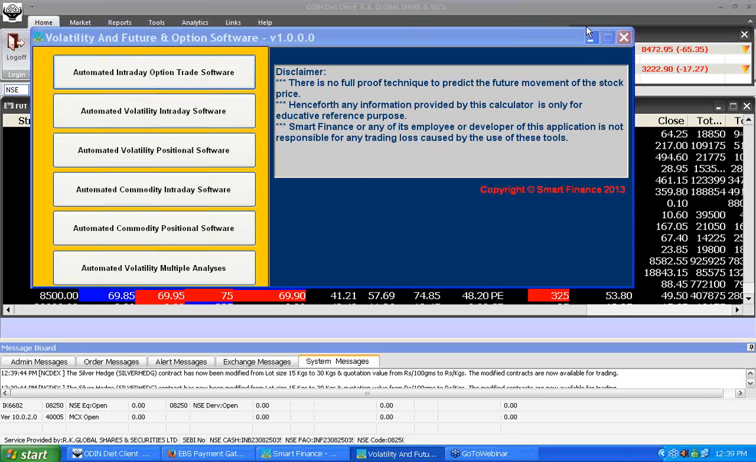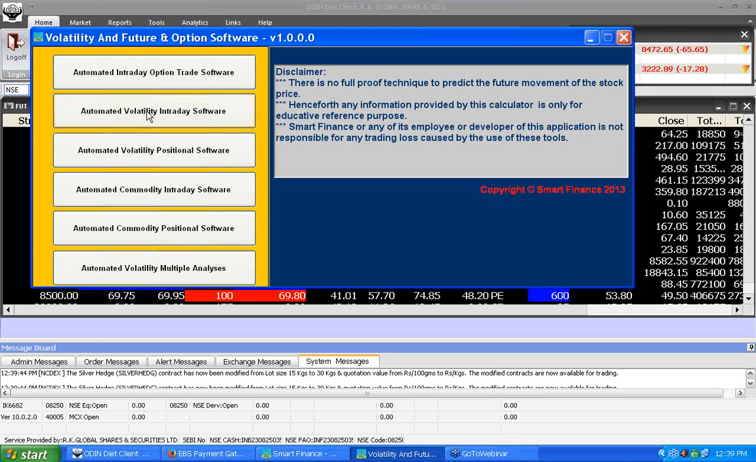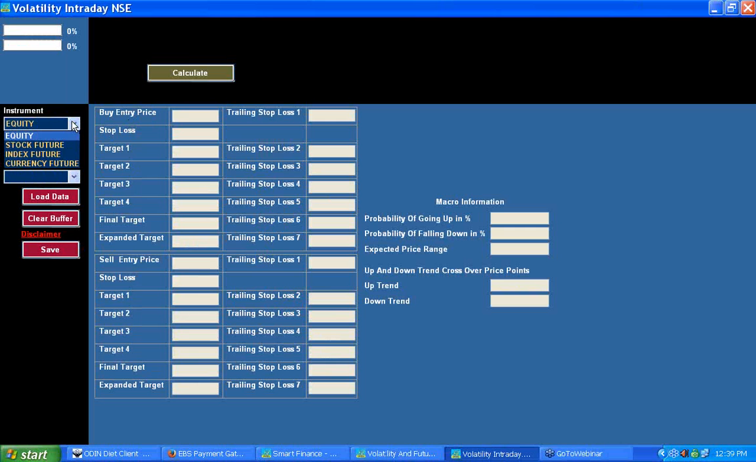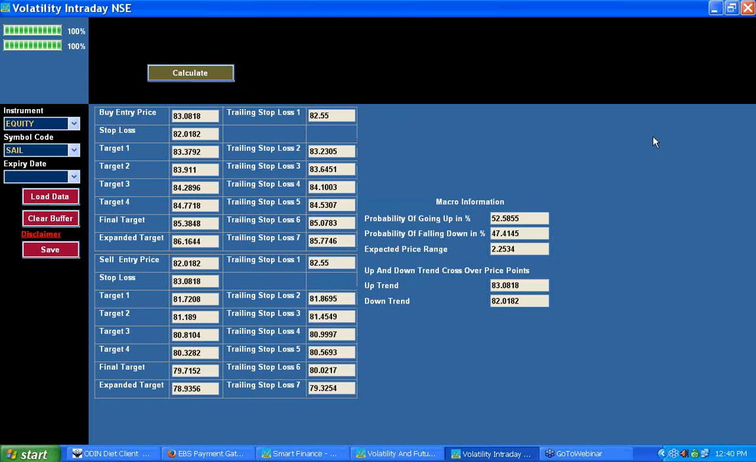Now I'll move to the second tool, which is the automated volatility intraday software. Here you can do the trade in equity, stock future, index future and currency future. Whichever segment you are going to trade, you can select that segment, so the symbols will get loaded automatically. Post that, once the symbol is loaded, you need to select the symbol you require. Then you need to hit the load data button and calculate.